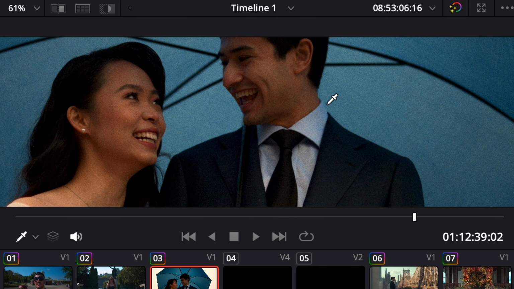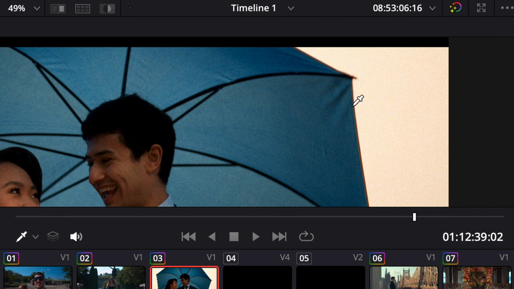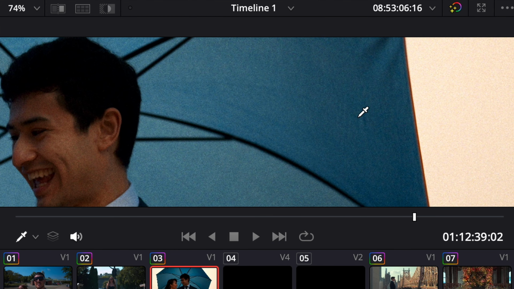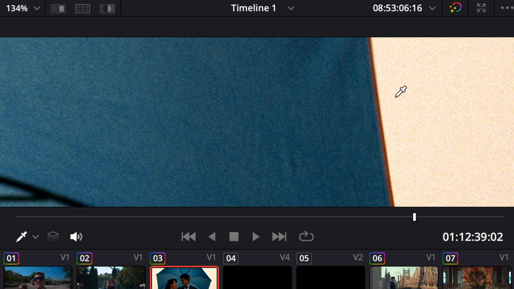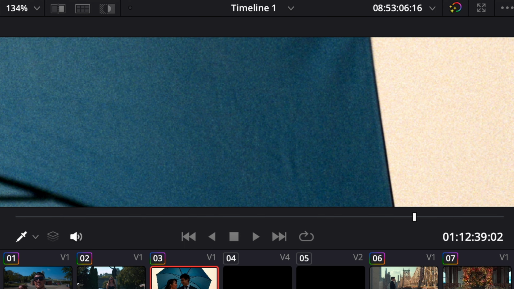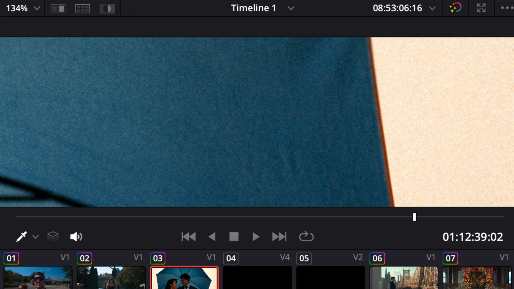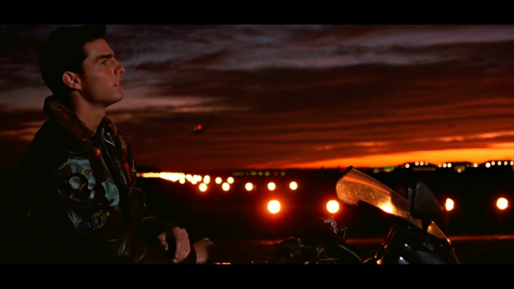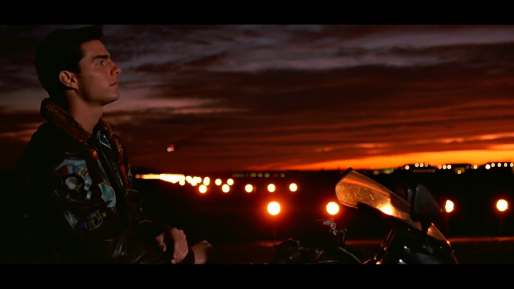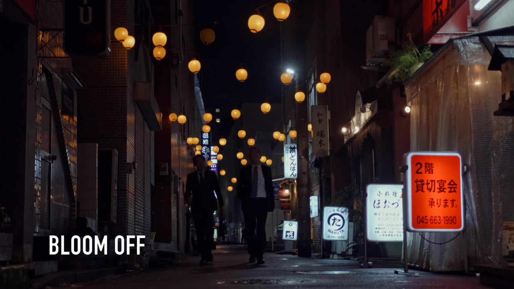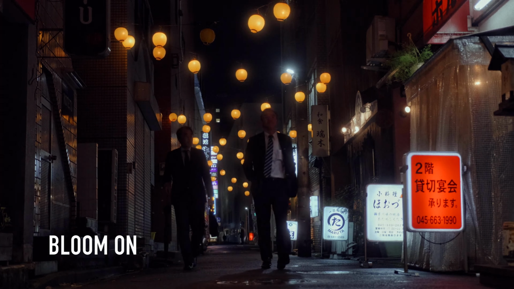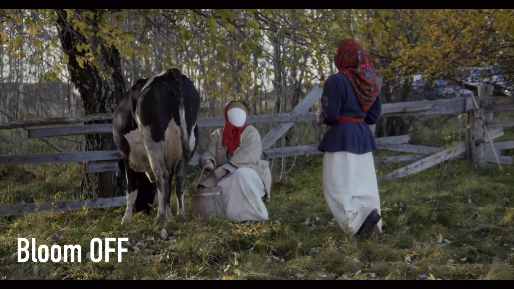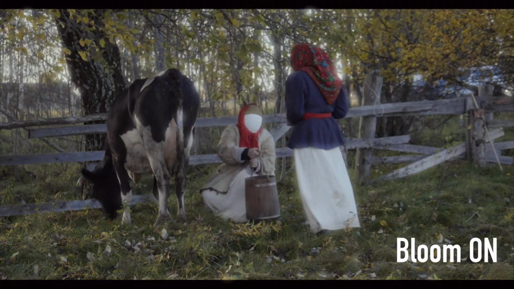Halation is, if we zoom in here and then we look, you could see like this red outline around the umbrella. We turn it off, it goes away, we turn it on, it comes back. And I actually do like halation on some of my shots, so that is one of the options that I use. Now underneath that, we have bloom options, which if you turn it on and off, it kind of gives it like this bloomy, softer look. It kind of has like a little bit of a glow to it.